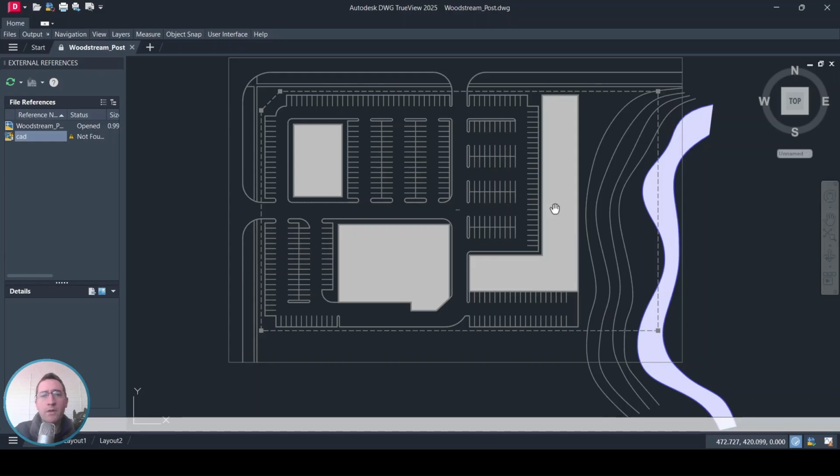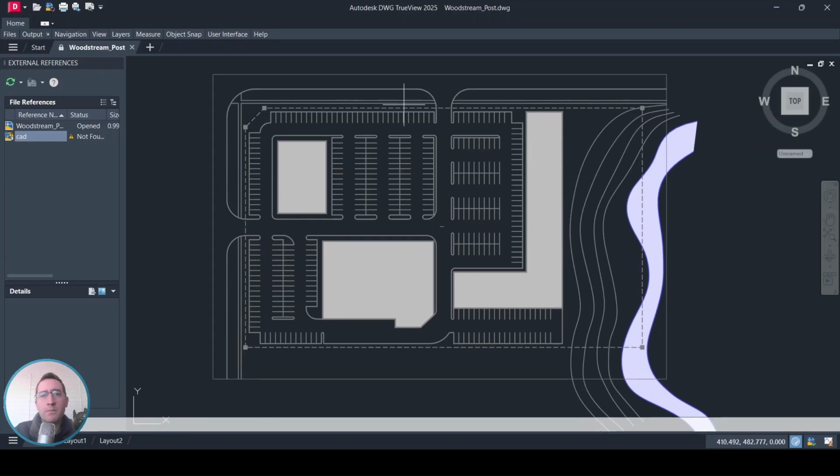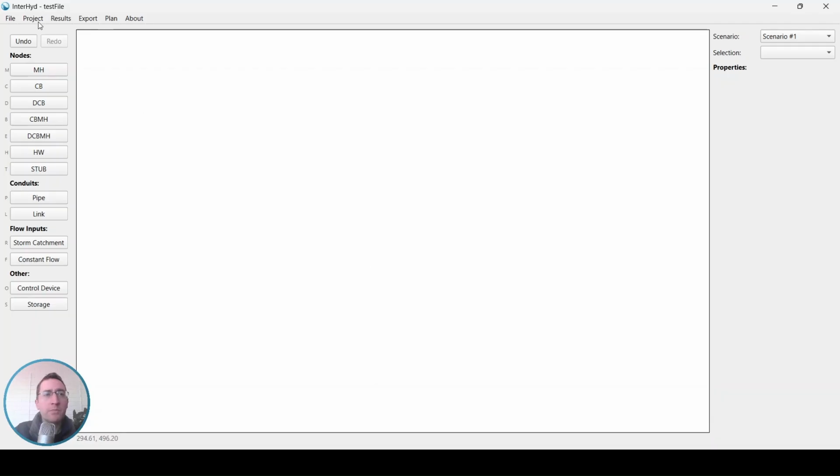Here I have an AutoCAD file with a typical, this is just a mock-up of a commercial site plan, but you'll notice I have a rectangle that has been drawn around the bounds of the image area that I want to import into InterHyd. So to do this, we simply go up to Project and click on Images.